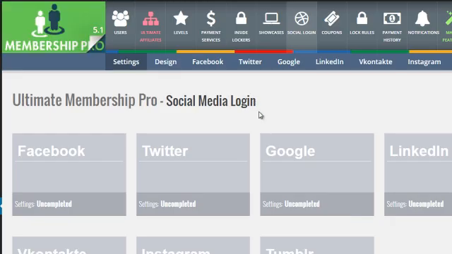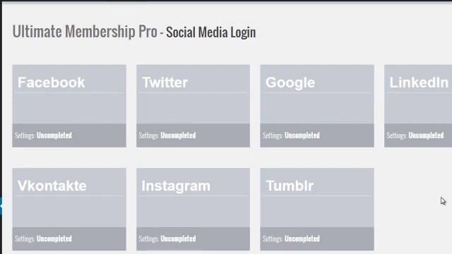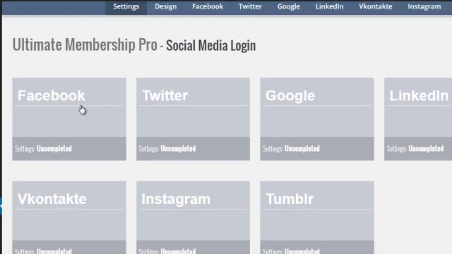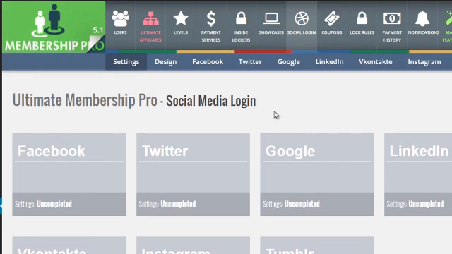And then of course you have social logins. So if you want people to have the ability to log in to your membership site via their Facebook social account, their Twitter, Google, LinkedIn, and all these other social services, then all you have to do is simply click on one of them and then integrate into Facebook, and that will allow them to do that. Basically, all this does is it makes it more user friendly so that people don't have to remember their username and password. All they have to do is simply log in into their social login.